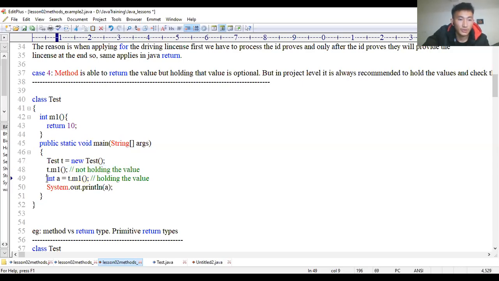If you are returning the integer value, here we are giving the return type as integer. So the example of holding the value is this way. You have to declare the data type, then give the variable name, then hold this return value t.m1. What this will return is 10. System.out.print will then print e, which means this is how we hold the value. This is just a variable name. So the method is able to return the value, but holding the value is optional.